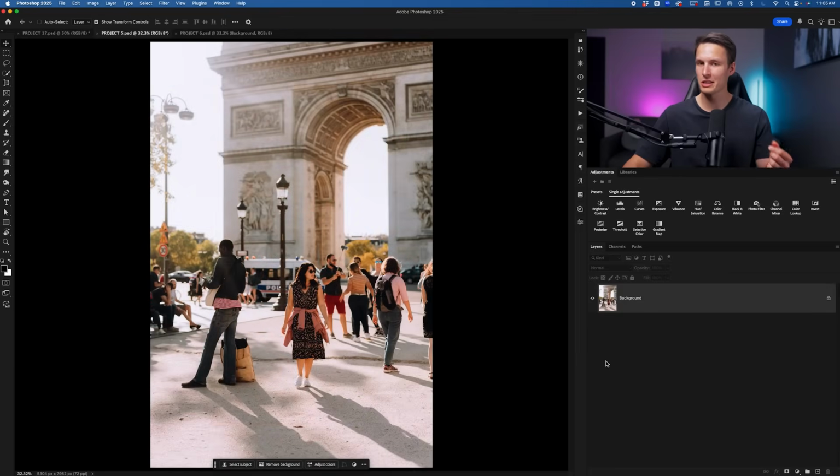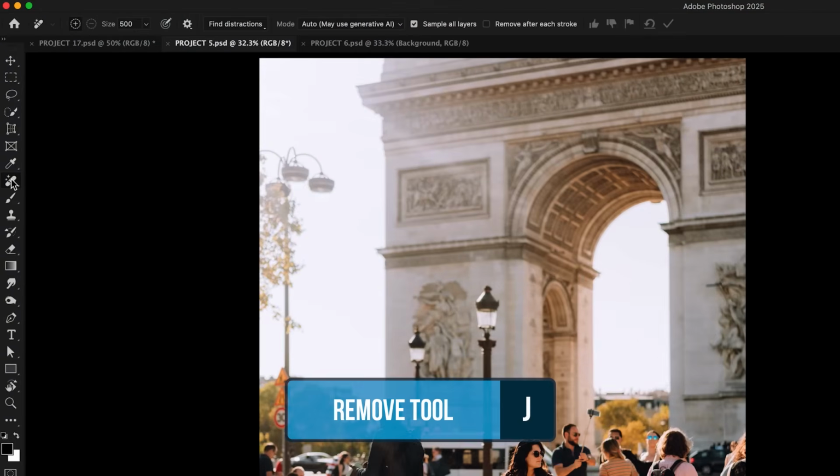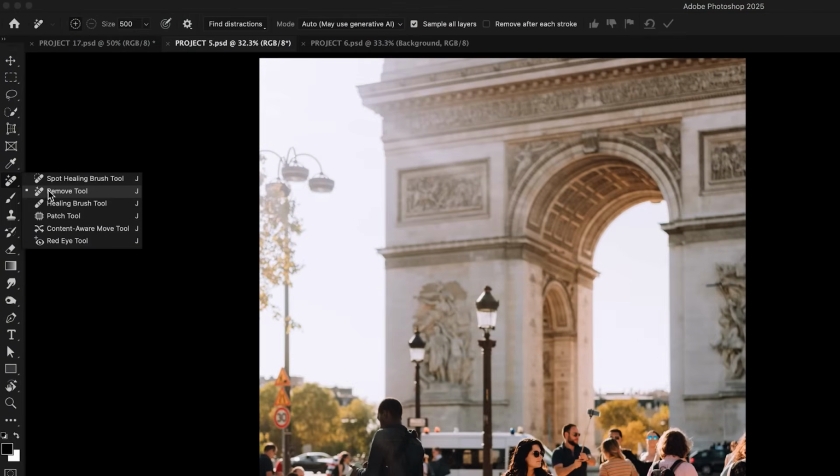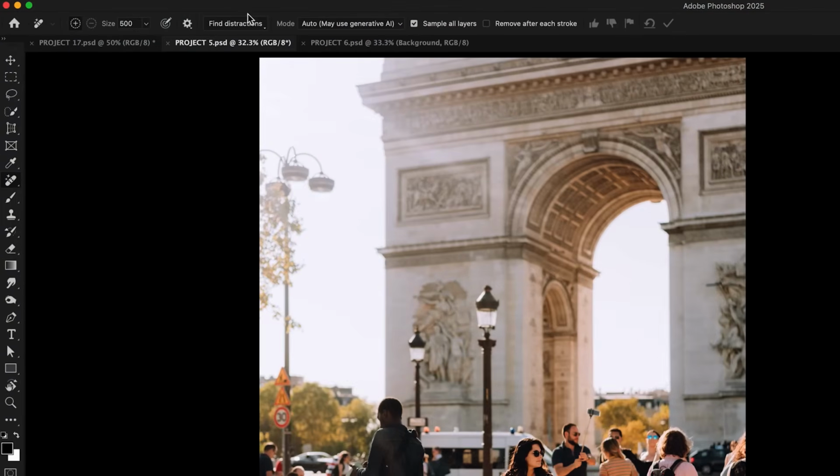Now, if it's not just a single person ruining your photo and it's a crowd of people, then instead of using a selection, we can just use a tool called the Remove tool, which has Generative Fill built into it now. Accessing the Remove tool underneath all of your healing brushes here, we'll find the Remove tool. We can go up to Find Distractions and then choose People, and that will automatically select some people in your photos, but it doesn't always do a great job.